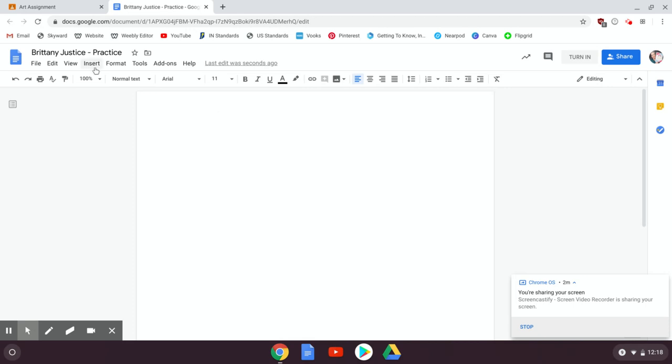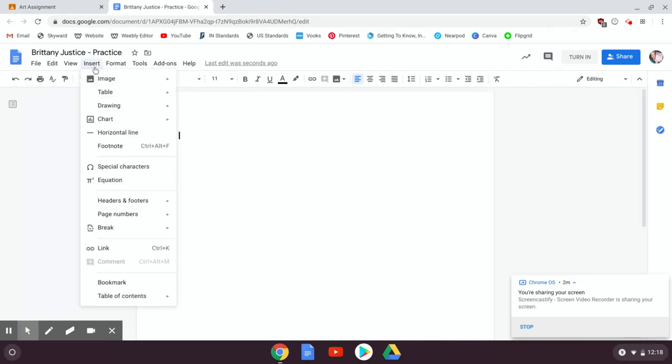I'm going to click the Insert button here at the top, and then I'm going to click Image, and then I can choose how I want to upload my photo. If you're working on a desktop computer, so not a Chromebook, and you want to upload something from your desktop, you could choose Upload from Computer.